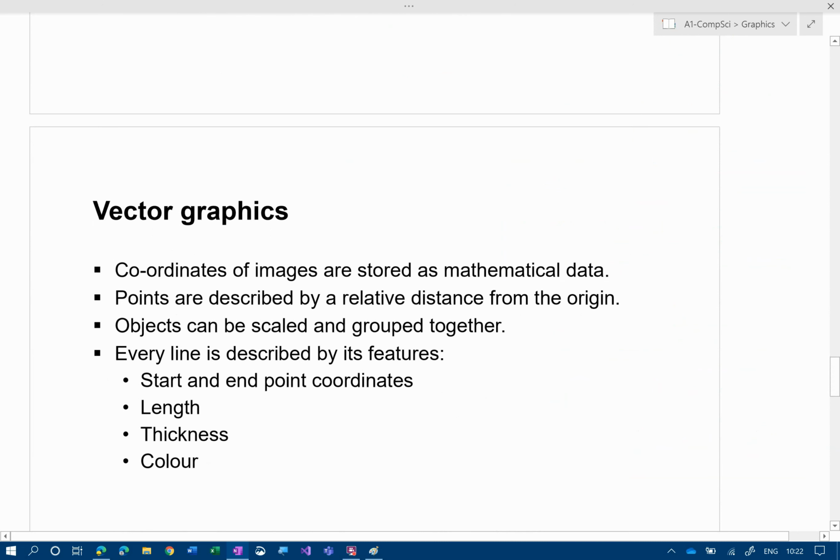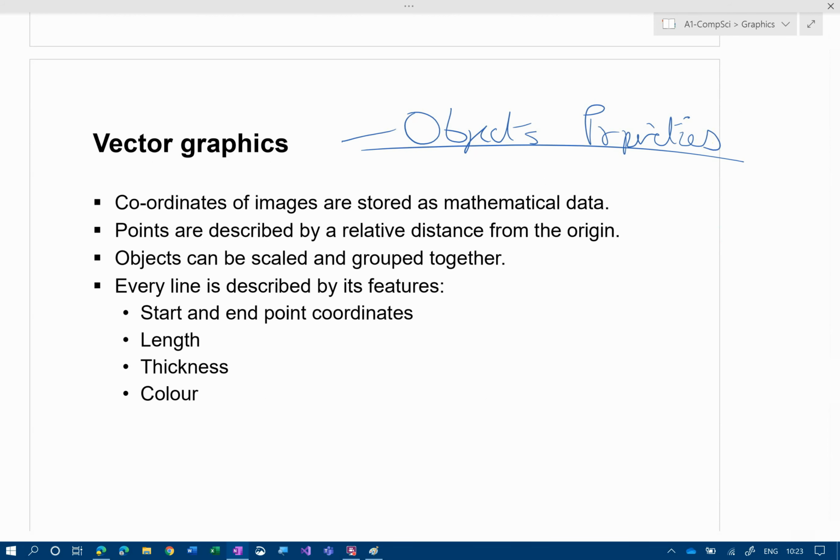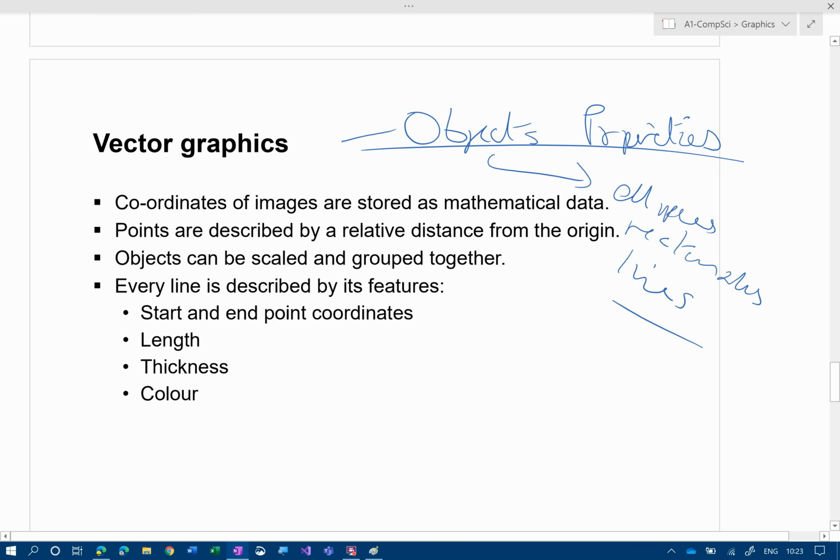Okay. Now we'll go back and have a quick look at that image a bit later, but we've got vector graphics. Now these are basically coordinates of images stored, so it's basically objects and properties. Objects, and they have those properties. So our objects can be things like circles or ellipses, rectangles, lines, and so forth.